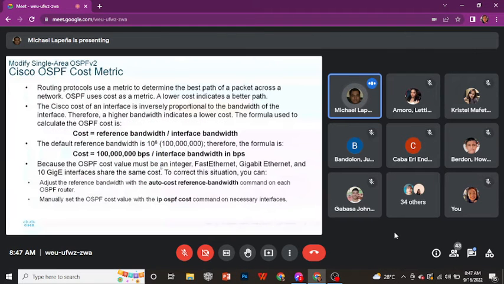Okay, so we have what we call a metric of cost. Cost is usually the cost of the path of the route from point A to point B. Routing protocols use a metric to determine the best path across the network. So it uses the cost, or the value of the speed of the links between the interfaces and the path that goes to the destination. Cisco cost of an interface is inversely proportional to the interface bandwidth. Therefore, a higher bandwidth indicates a lower cost.